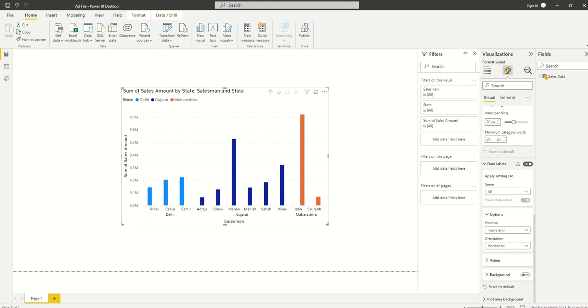Okay, so we can also, for example, set it to outside end. So this is whether we want to keep this legend inside or outside, or inside center. Okay, so we have to add it accordingly.